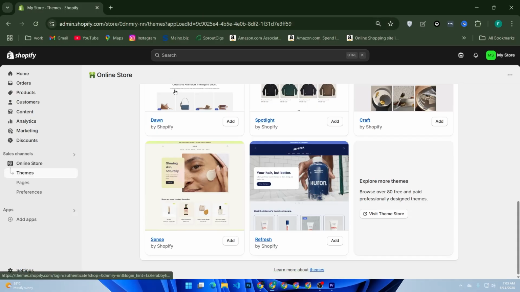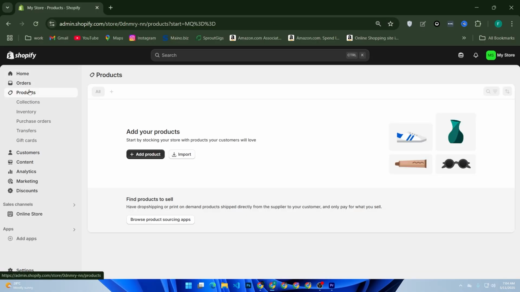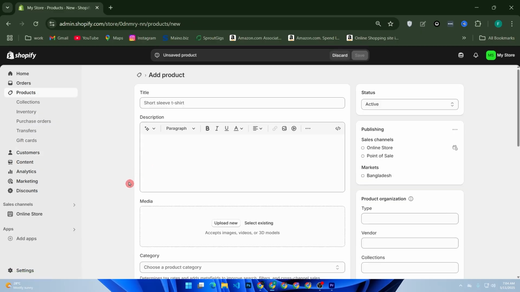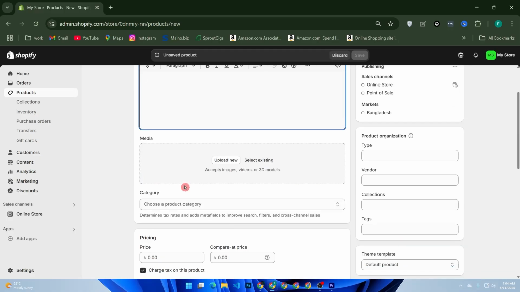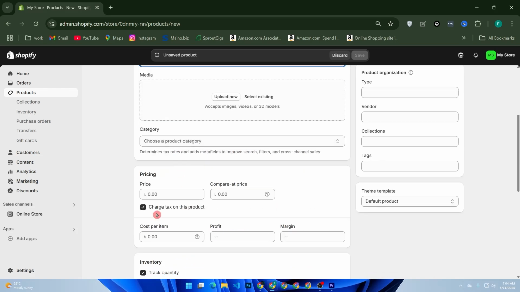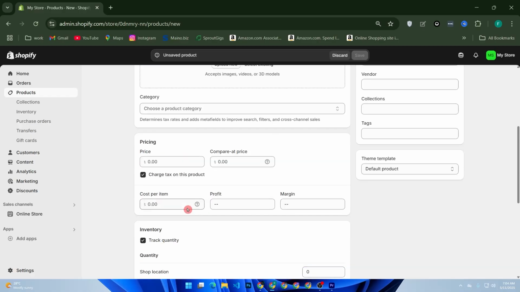Now add products. Go to the product section from the left sidebar and add your product details. Click add product, add your product details like name, description, photos, category, price, etc.